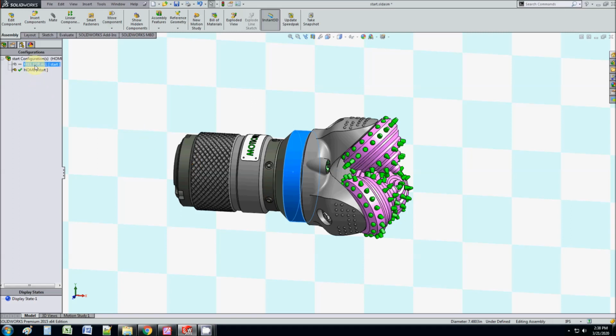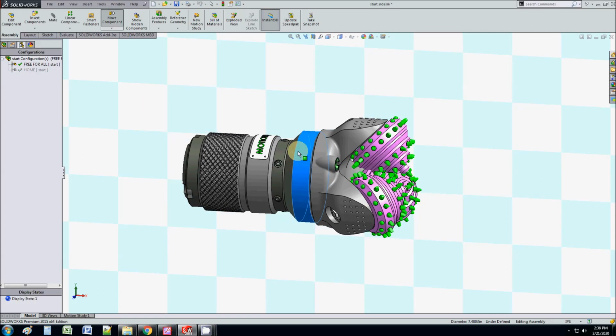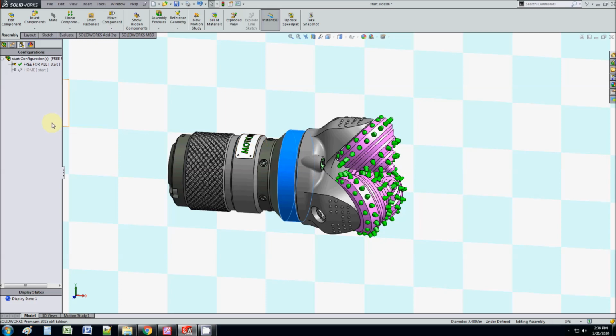So to do that, I created a configuration to set it as a free-for-all. And now as you can see, I can move it. So that's the first thing you got to understand.